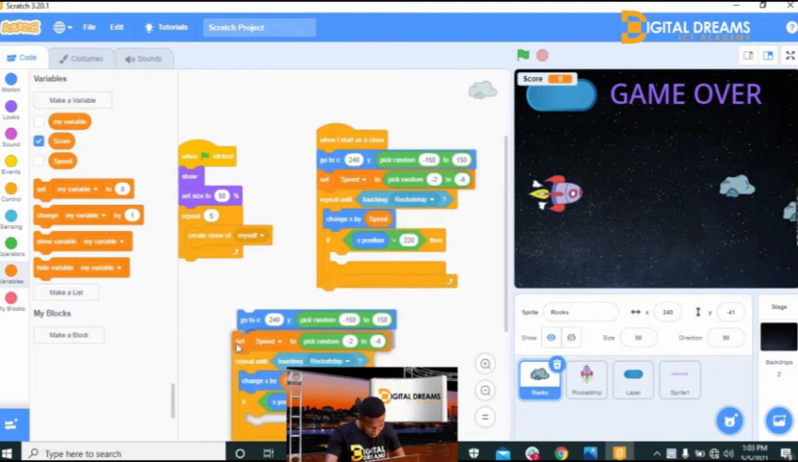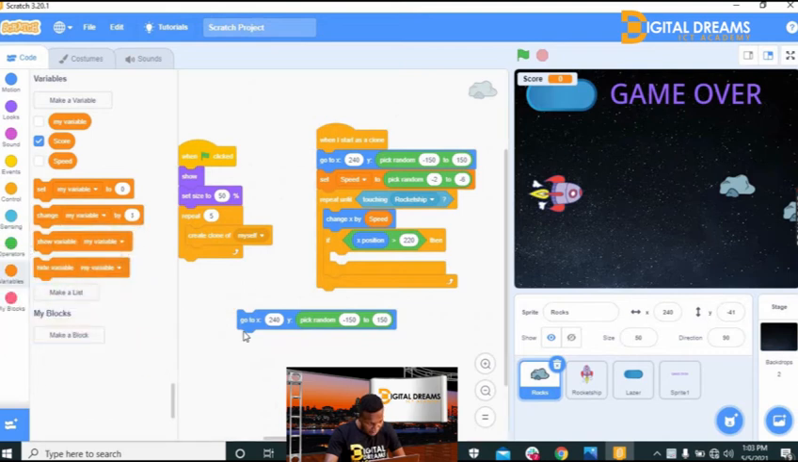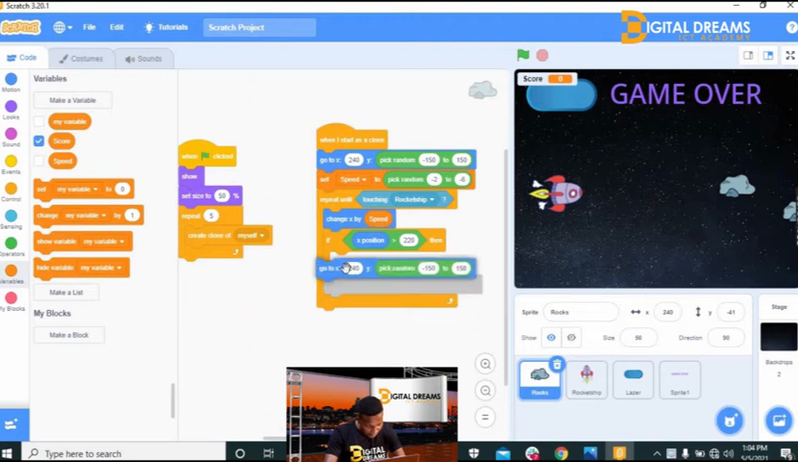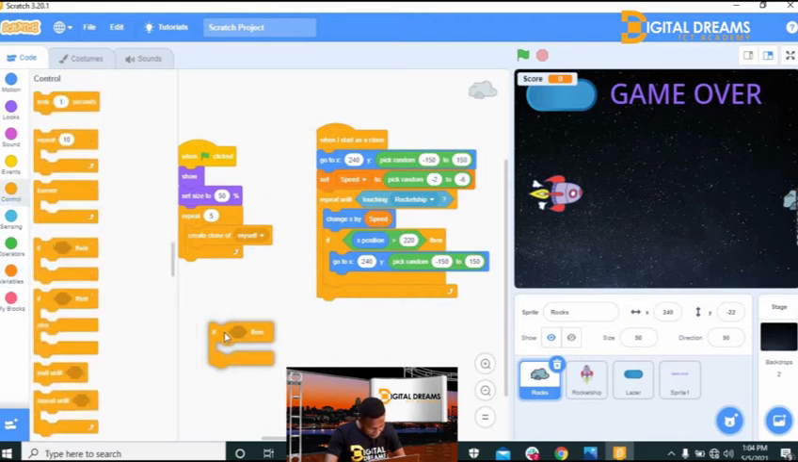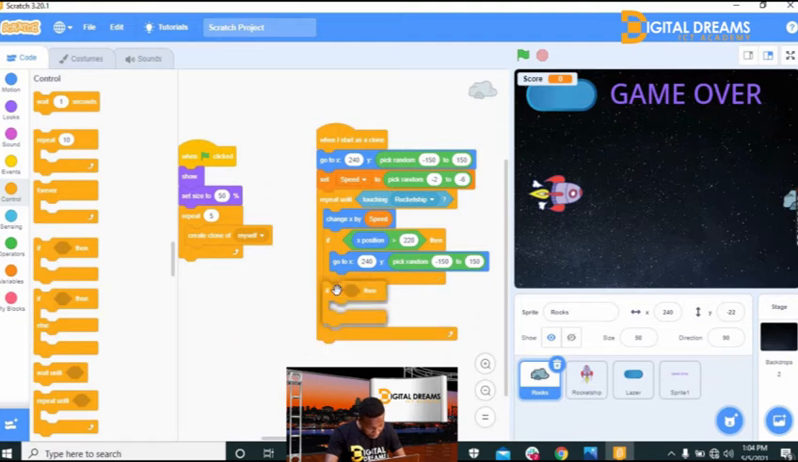Let's do this. We duplicate the go to x240 y, pick random minus 150 to positive 150. We lock it inside this if and then, and stop this. And as easy as that, we can go to controls, get another if and then still inside our repeat until.